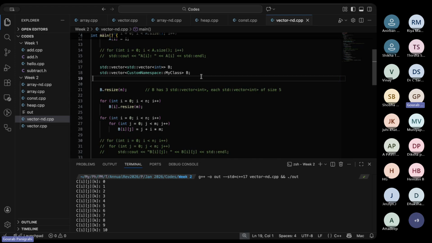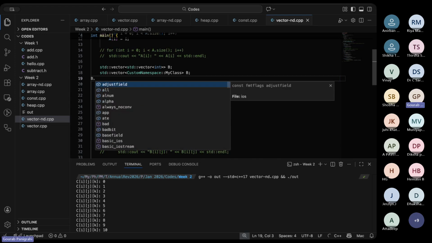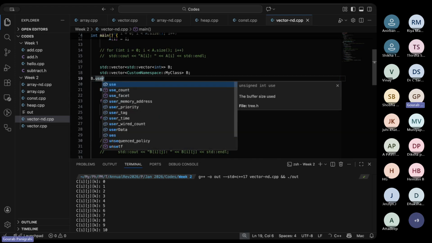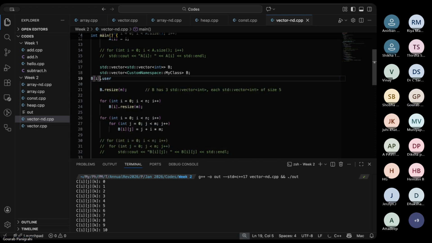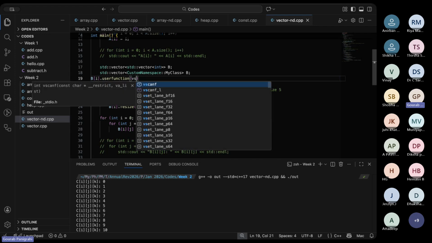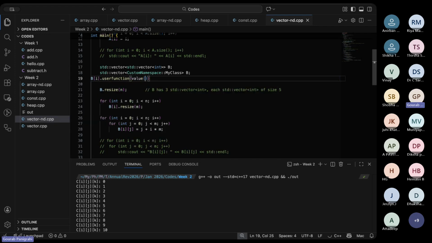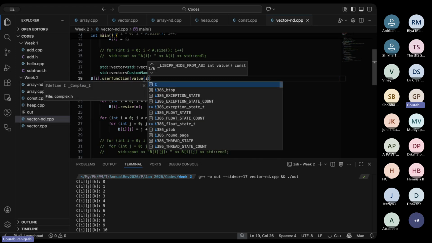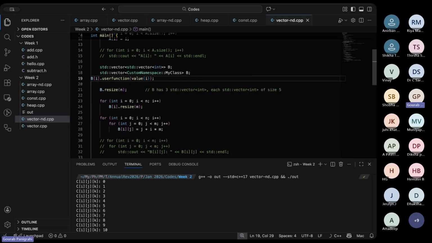And on top of that, what I can then do is access some user-defined functions. So let's say b of i, user function like this, and maybe pass some value, which itself may be a function of i or something like that. You can do complicated or sophisticated stuff like this. So in those cases, this is actually quite useful. I hope this answers the question. That's a good question.